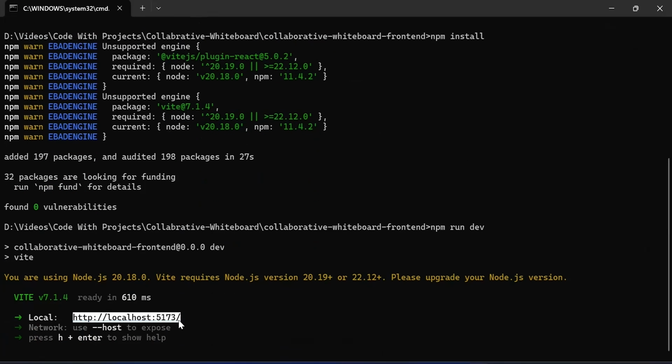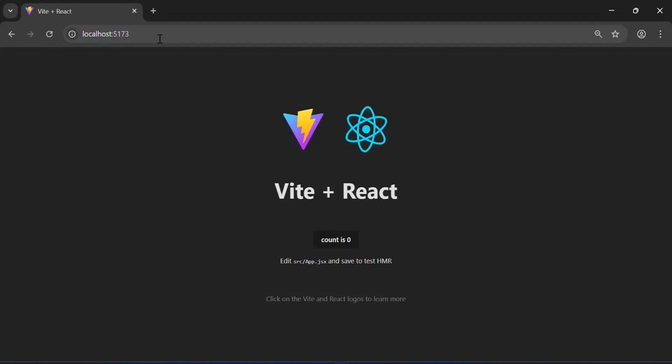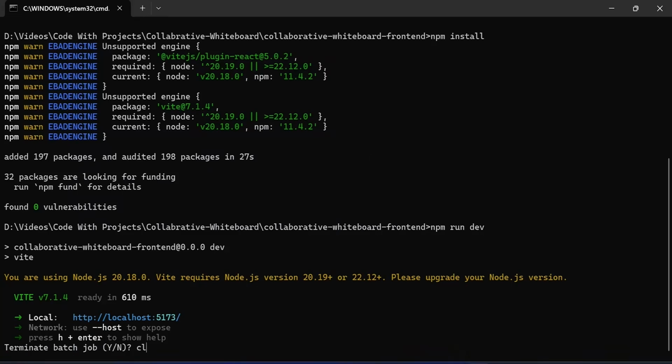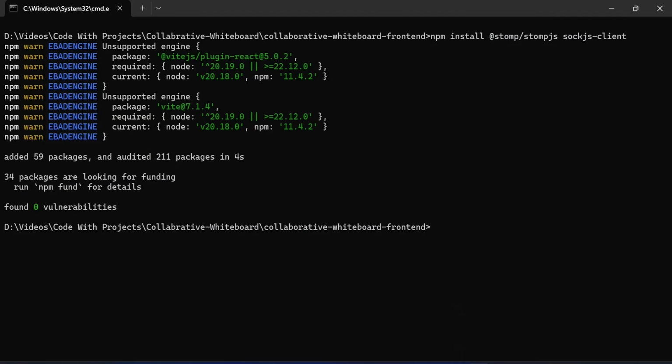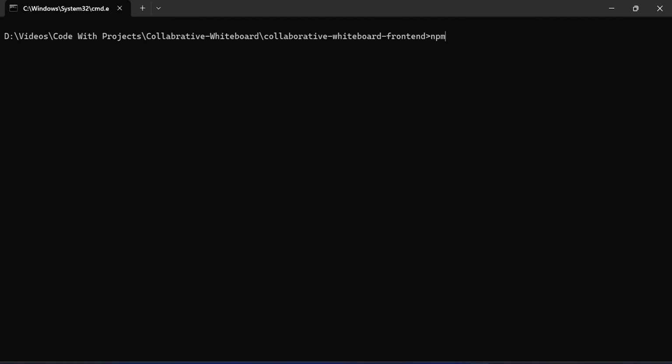So as you can see, the React Vite application running locally on this URL. Let me copy this. And as you can see, the default page of our newly created React Vite application. Now after that, I'm going to install STOMP.js, SockJS client packages in our React application. So as you can see, the packages are installed successfully. Let me run the React application again.